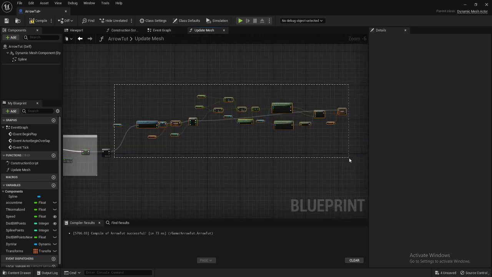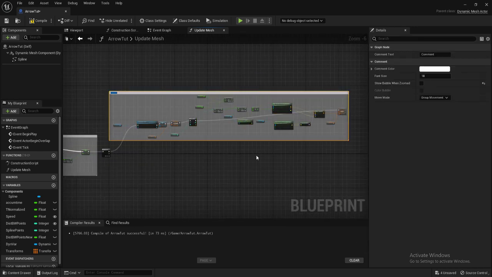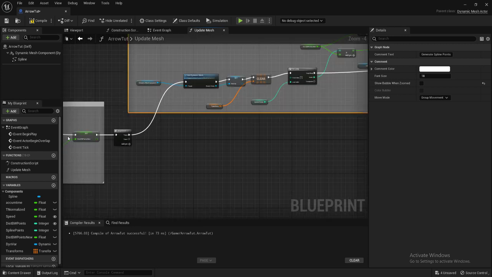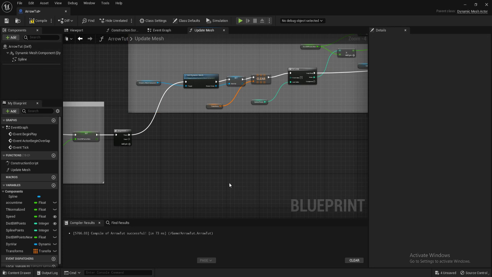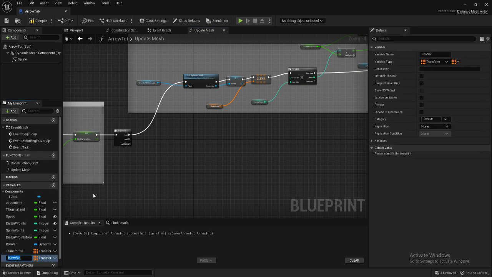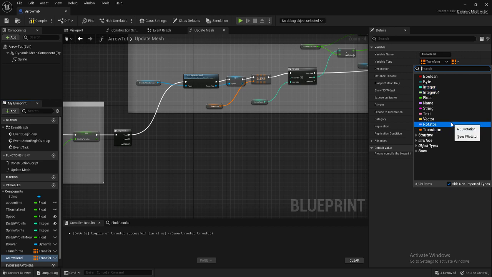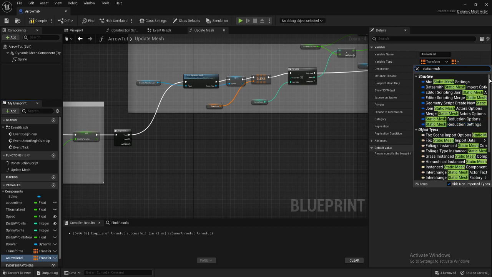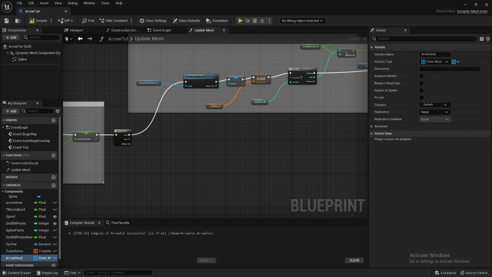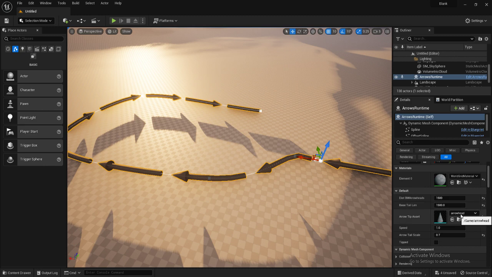and then we're just going to comment all this and call this generate spline points. And then next we go down in our sequence here, and we're going to add that mesh to this dynamic mesh component. So first we need our static mesh, which we'll create here as arrowhead. We don't want that to be an array. We want that to be a static mesh singular. Let's compile that and plug that in here.